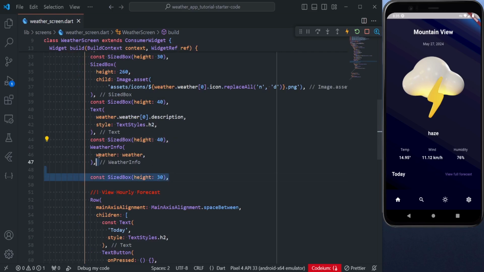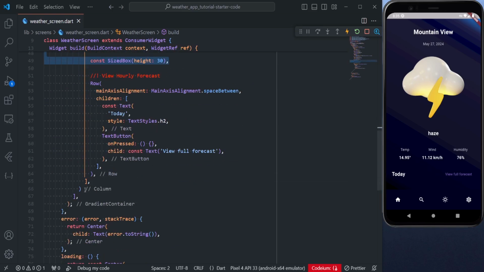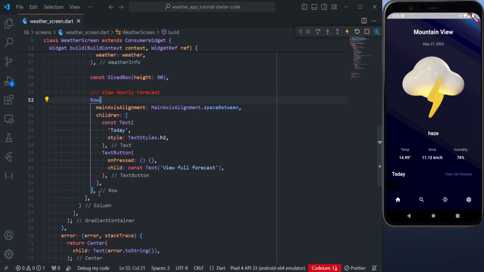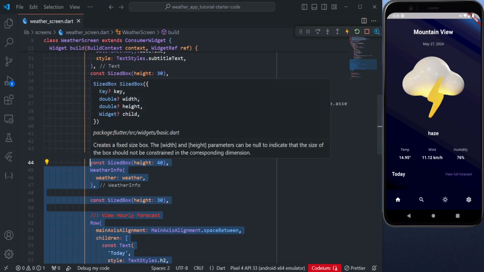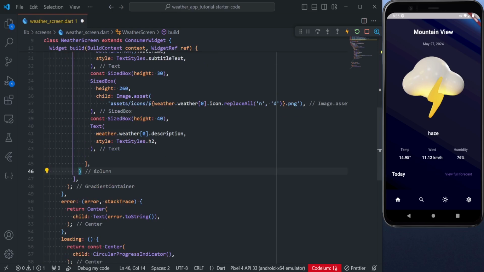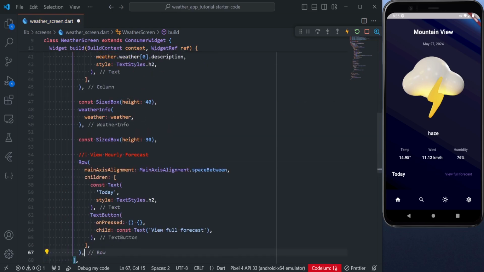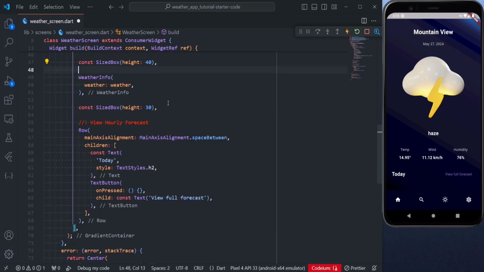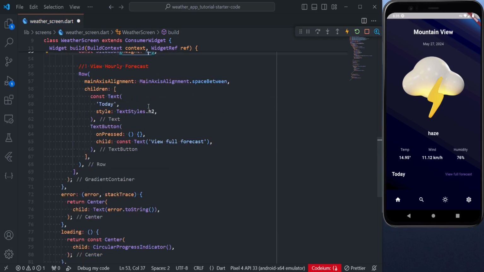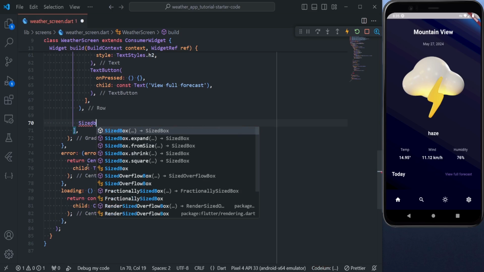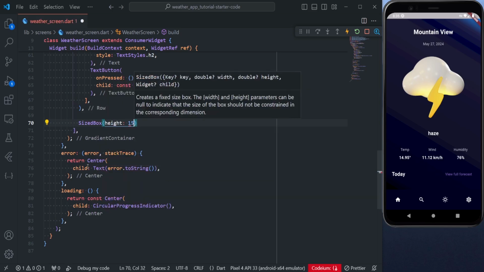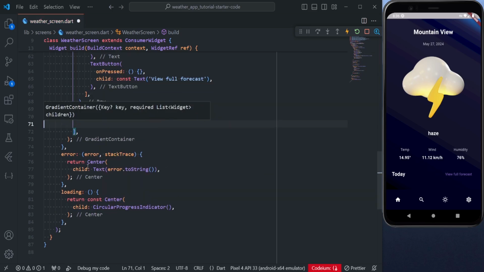So from here on, I'm going to put everything outside the container. Let me take my row, and let me also take the weather info, and put everything outside the container. Let me also make this one 40. After our view forecast button, I'm going to define my hourly weather. But we first of all need to put a SizedBox with a height of 15, and also make sure this is constant.